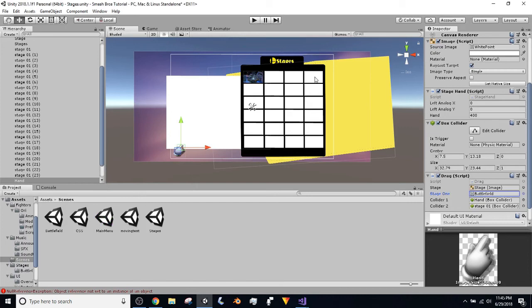The collider one is my box collider that's on my hand, and then the collider 2 is the stage 1, or the battlefield little picture that has a box collider on it. So that's my collider 2. And yeah, if you watched the second video, then you would know this would work. And then this is how everything just turned out.